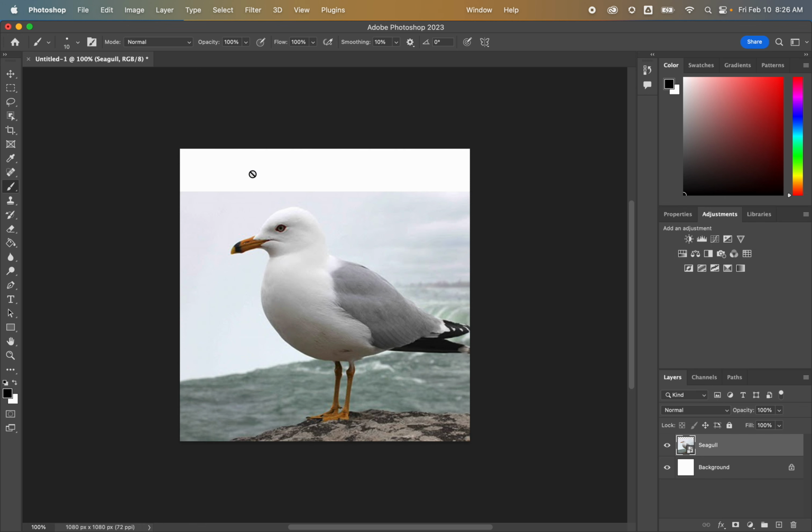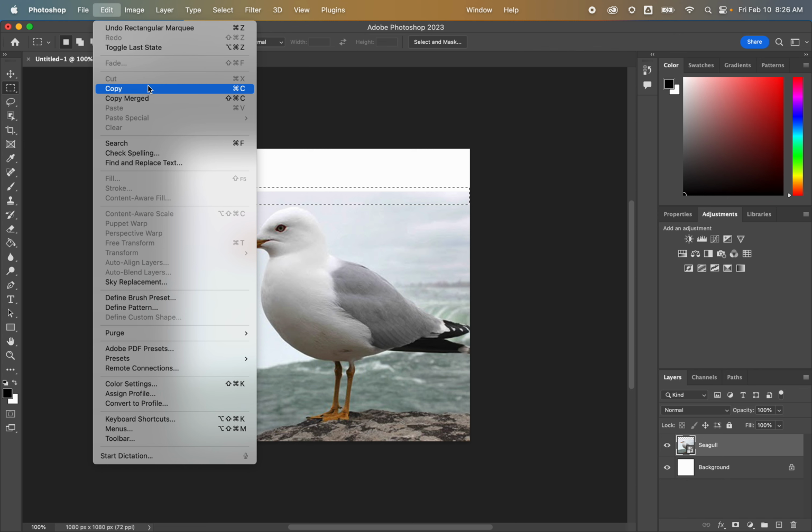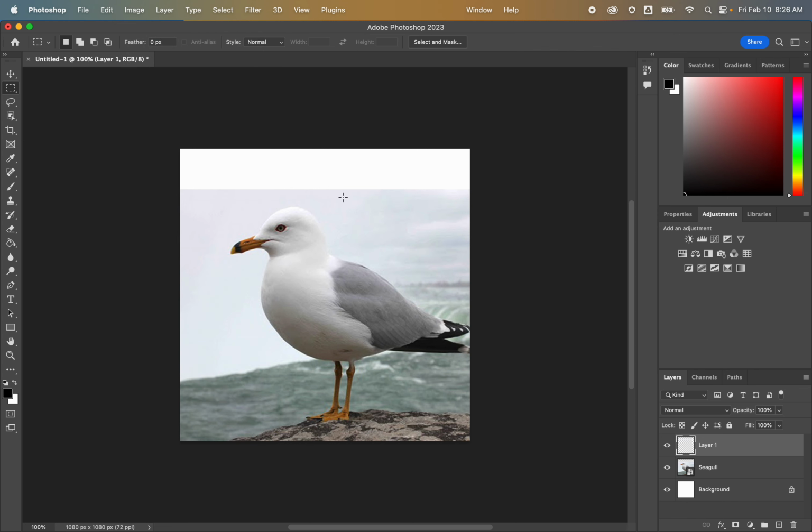Now notice that I have this background over here that doesn't have this sky. So I'm going to show you a little trick that we can do with our selection technique. I'm going to create a rectangle just of this area right here. With this layer selected, I'm going to go to Edit, Copy, and then Edit, Paste. So now I've pasted those same pixels right above it.